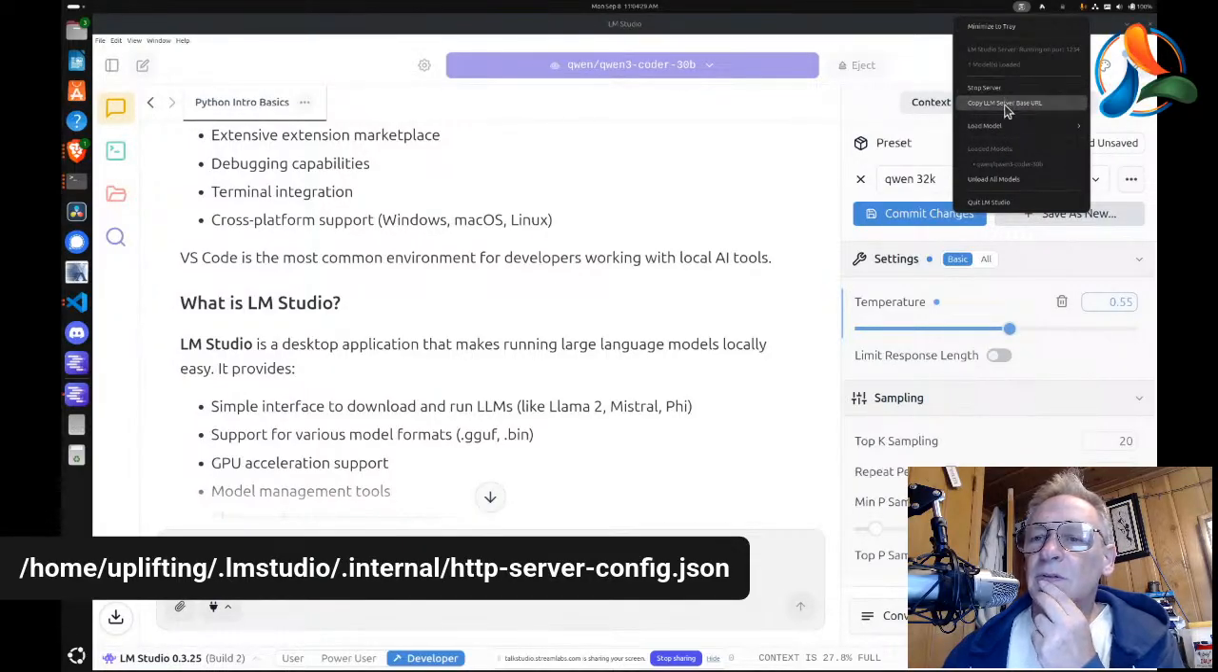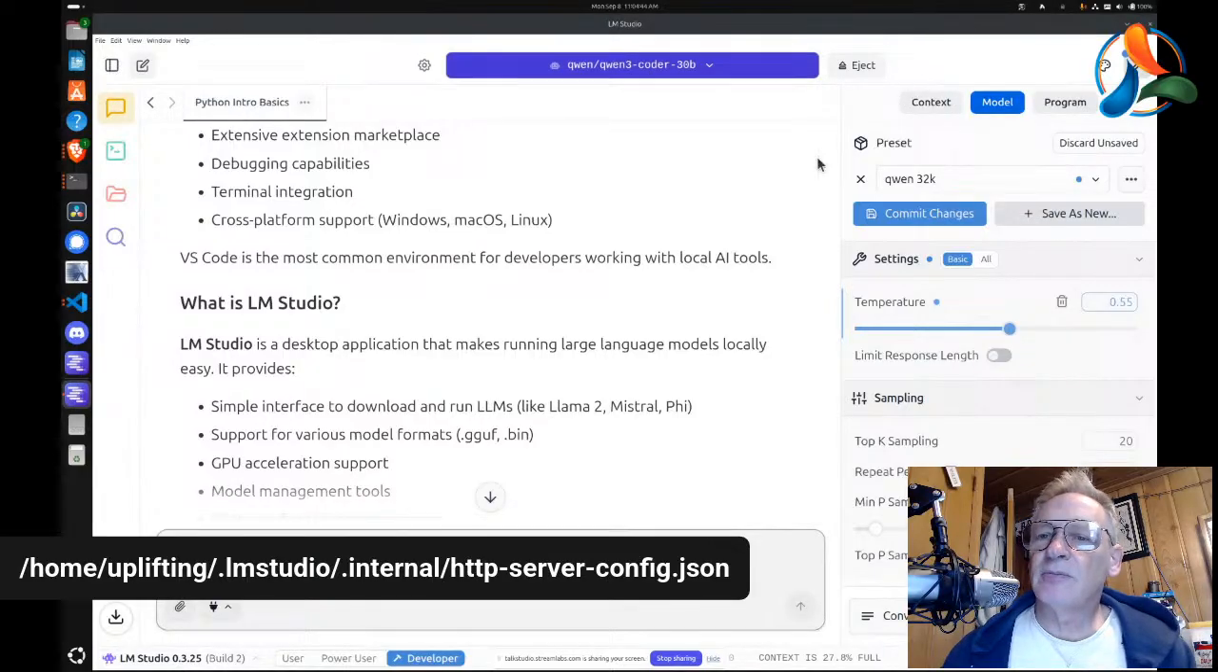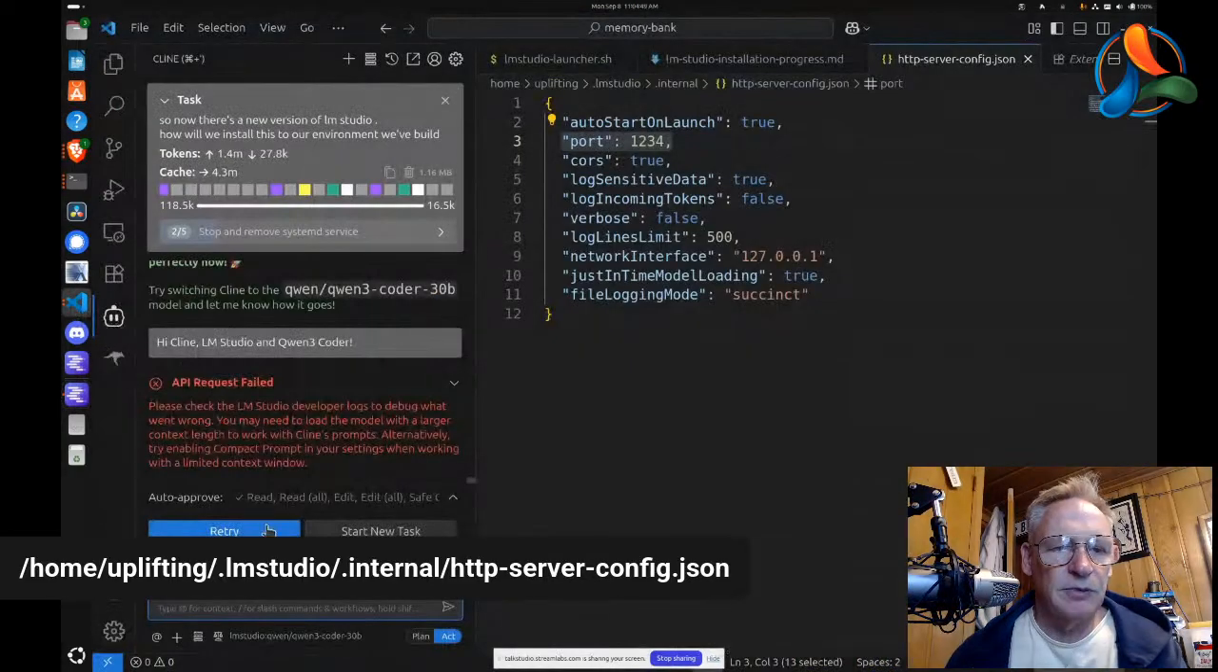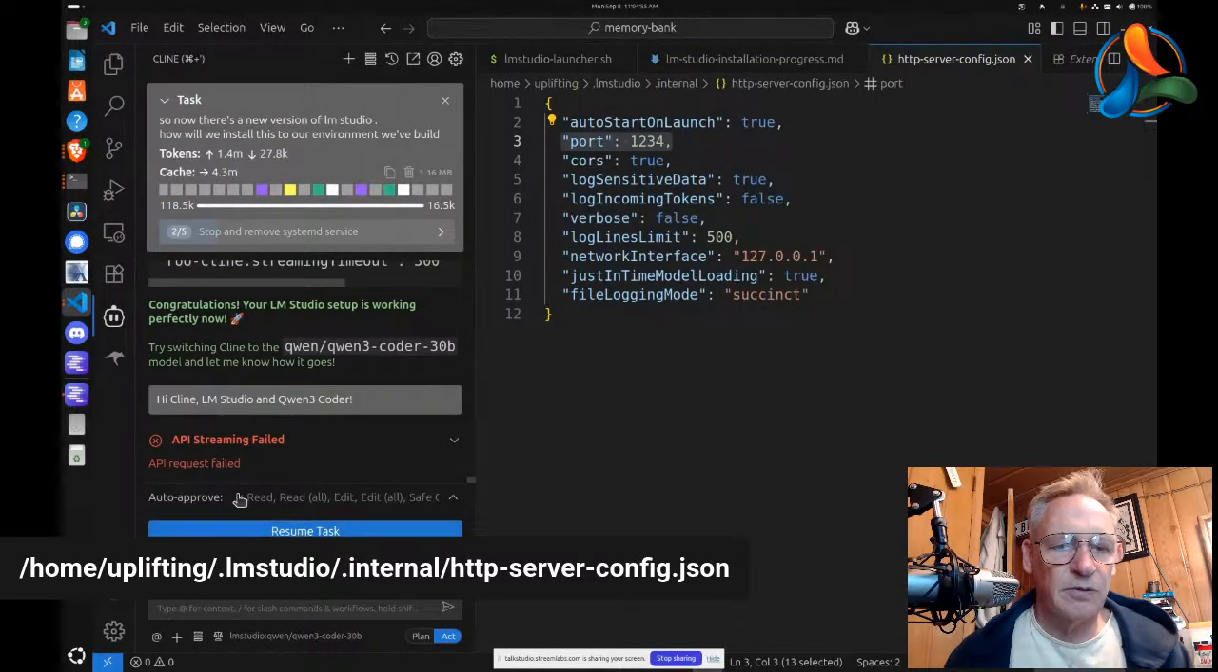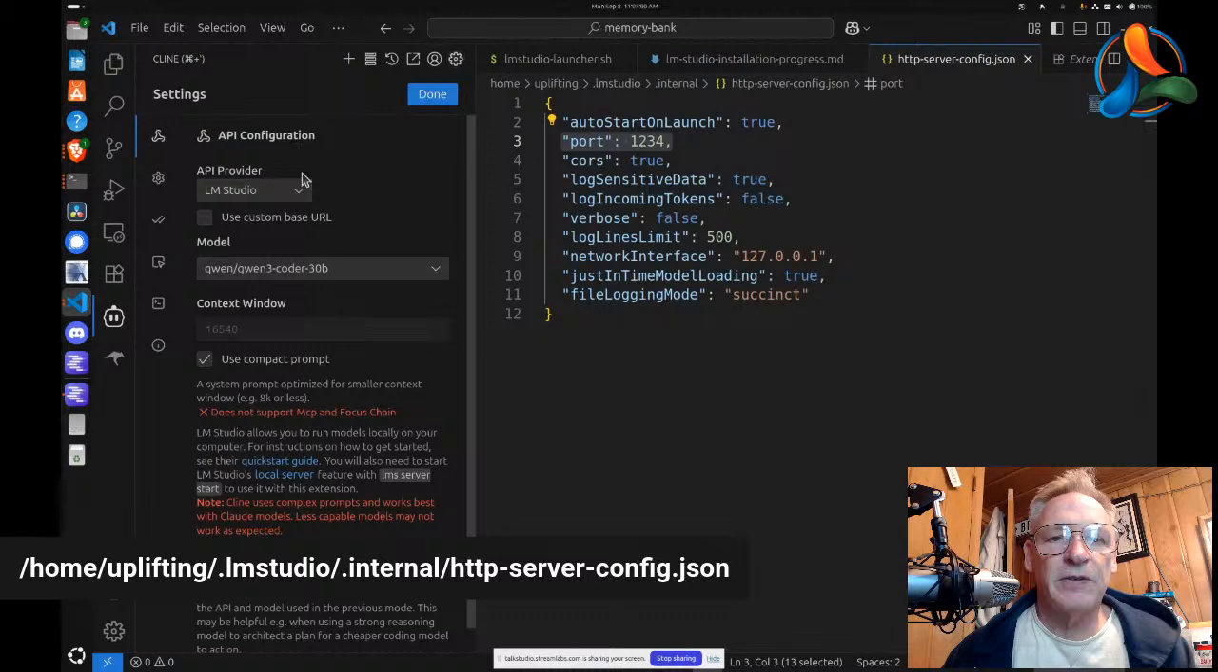Stop server. How about that? It actually started, and it's sharing it over the network, apparently. All right, so now we'll switch over to just type hello. Immediately, API request failed.